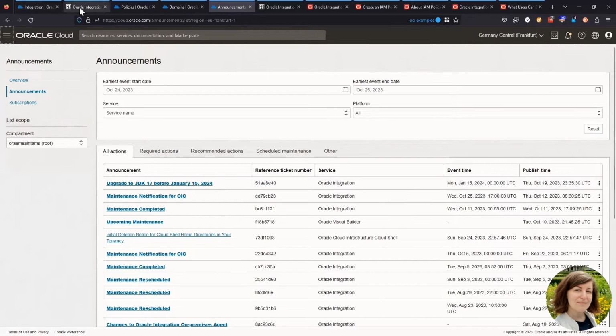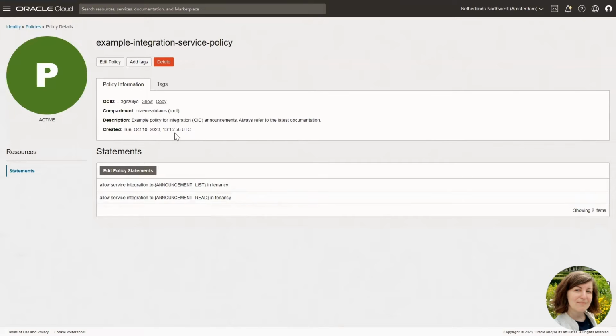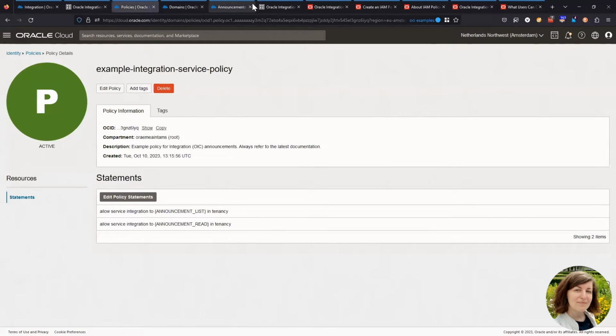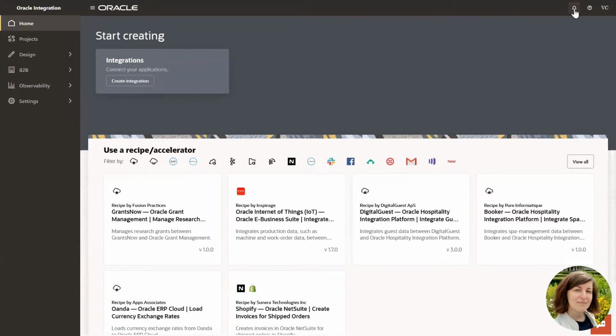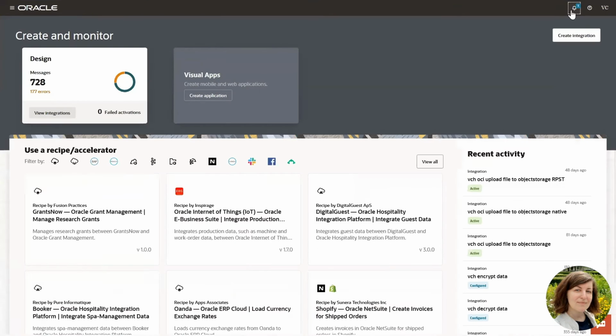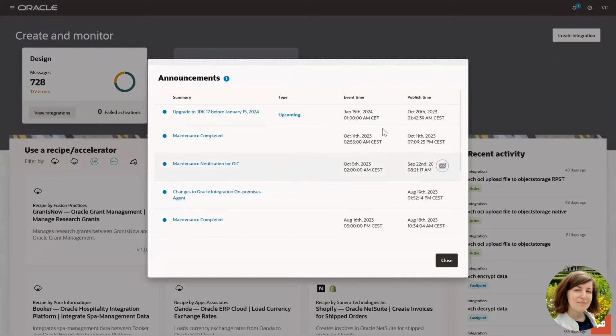So with this particular policy, the announcements can be made available from within the Oracle Integration console. The user would be able to click on the bell icon and see the announcements. One example is here. These will be the announcements relevant to the particular integration instance. You will see when the instance is scheduled to receive the release updates, when the maintenance was completed, and any required actions.